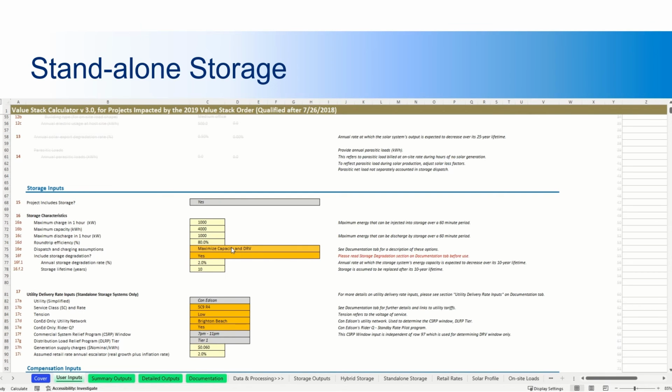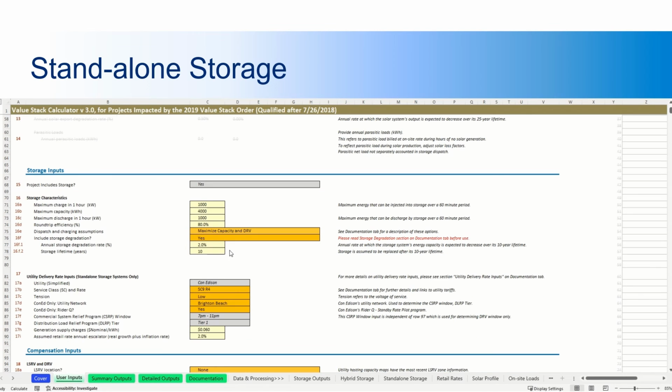We'll model that next. I'm also going to include storage degradation, which will cause the model to recalculate optimal dispatch patterns every year of the storage lifetime. This is the recommended route with standalone storage projects to receive more accurate results, even if you were to set the annual degradation to 0. This is because if you have any escalators set for the retail rates or changes to the value stack, this can shift when the optimal charge and discharge timing would be.